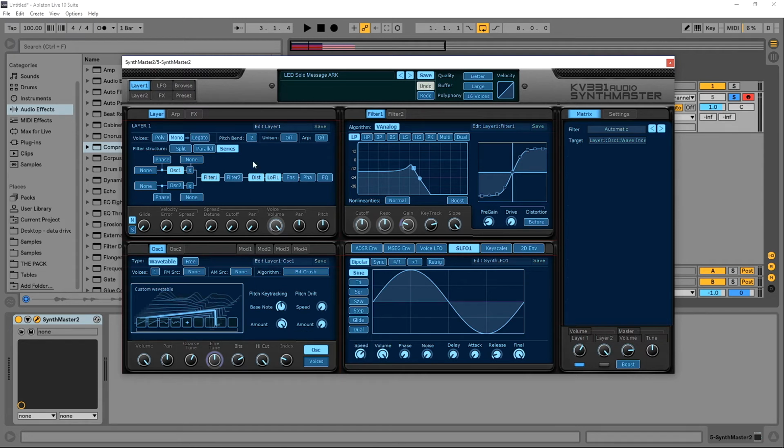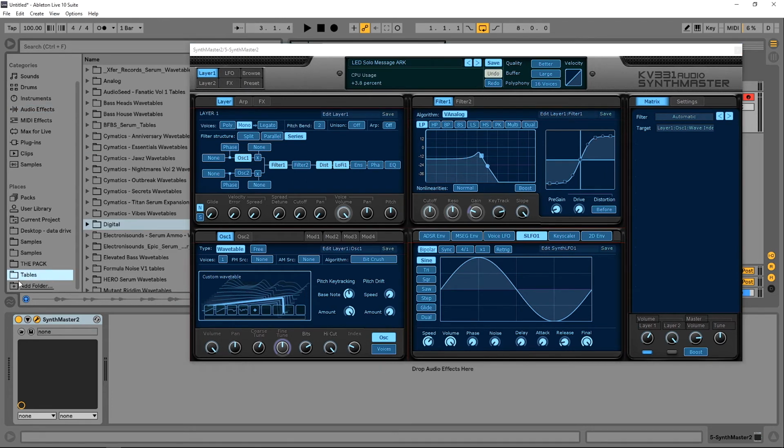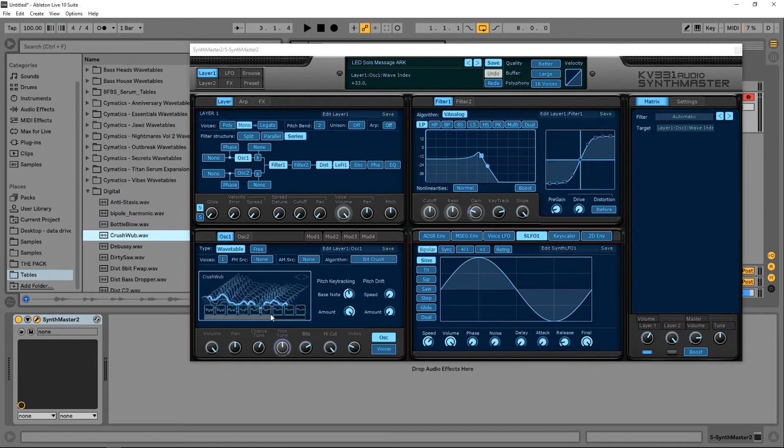Now there's a couple other cool things I want to talk about inside of SynthMaster 2, and that is I can drag a wavetable from, say, Serum. So I've got my digital wavetables here. I can just drag and drop that right inside of there. So now I have my wavetable from my Serum library loaded inside of SynthMaster to use and do whatever I want with it. That's really sweet.